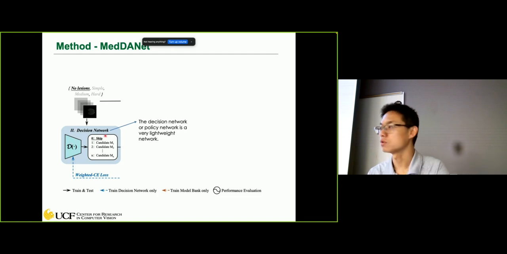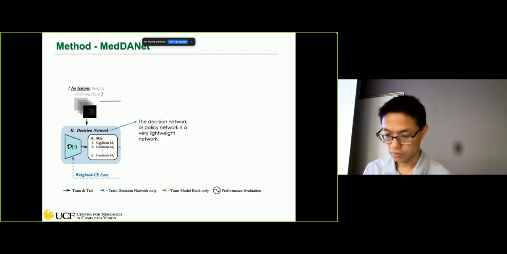So the job is not to do pixel-wise segmentation. The job for this decision network is to give you an idea: is this an easy slice, is this a difficult slice, or is this a medium level slice? So we can specify maybe 3 or 4 classes. Here we have a skip, class 0, which means you don't run any of the prediction model, just output a segmentation map of 0. And we also have decisions 1 to n.